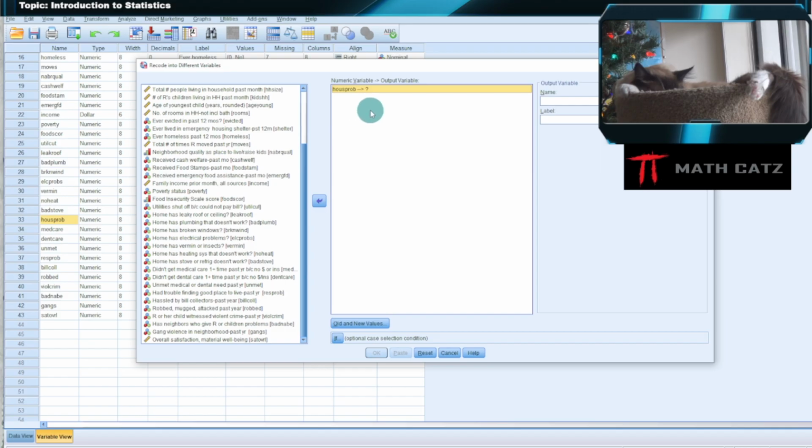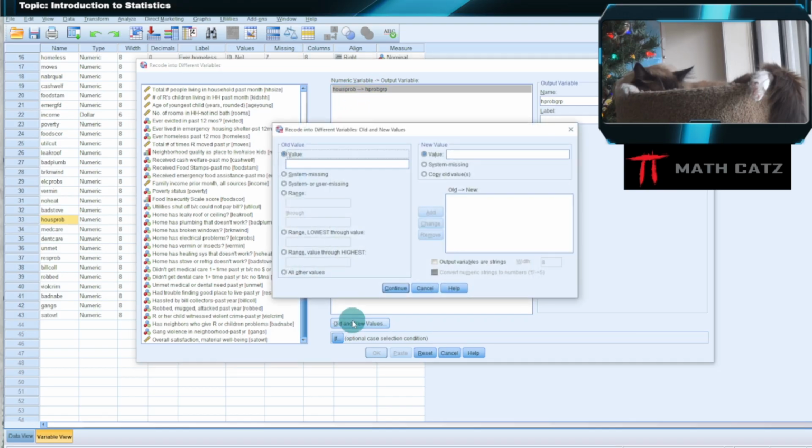All right. So now I'm going to move that, and I want to make a new variable, and let's call it, what shall we call it? Housing, let's say housing problems group. Like so, it's similar, but now I'm making groups out of them. Then let's click on change. Okay. And then at the bottom here, old and new values. I kind of have to take the values in housing problems and group them for my new variable.